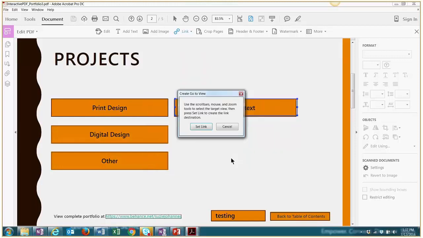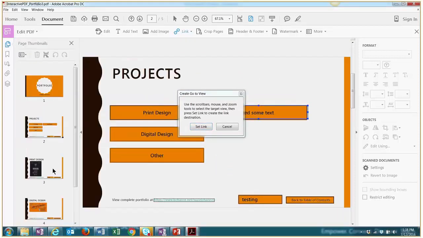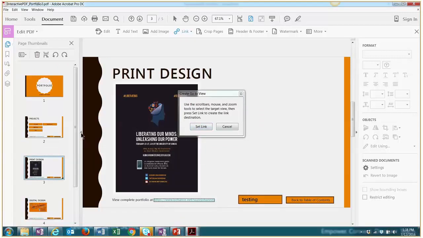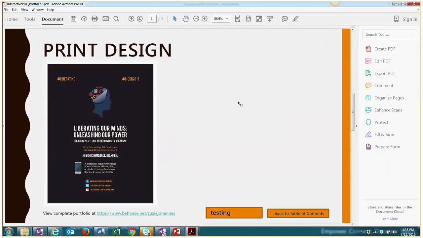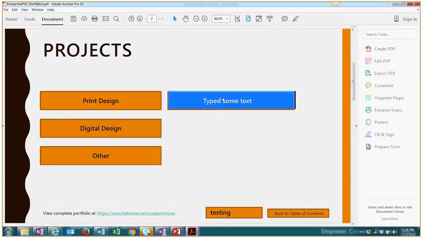I can say next. Now it's going to tell me to go to that page and then click set the link. So here, let's say I want to go to page 3. Once I'm on that page, I can just say set link, and now that will work. So let's see, close. Now I can do that, go back to the table of contents. So I can do some of that linking from within Acrobat.